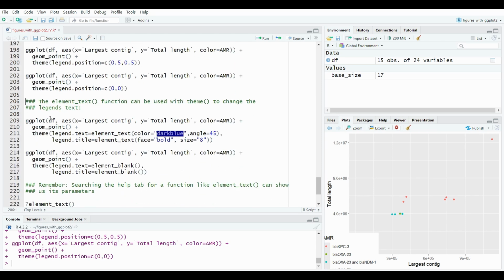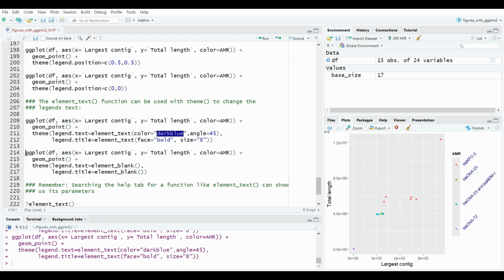The element text function can be used with theme to change the legend text. If we want to change the text in the body of our legend, we use legend.text, and if we want to change the text in the title of our legend, we use legend.title. So let's go ahead and set the body equal to dark blue and the angle of the text at 45. And for the title, let's say it's bold-faced and we want it to be a larger size at 8. And that's what this looks like.